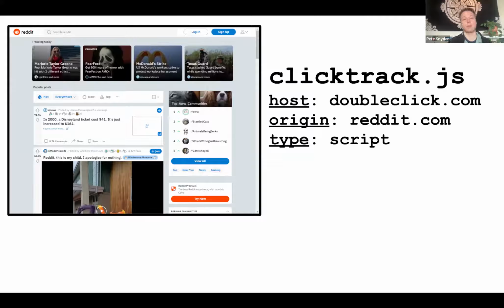Sometimes though, pages will include requests that aren't wanted or aren't valuable to users. As a toy example, say DoubleClick, which is one of Google's advertising arms, has a script called ClickTrack. It's embedded in Reddit. This information gets fed to the content blocking engine. The content blocking engine then consults the filter lists that it's been loaded with.